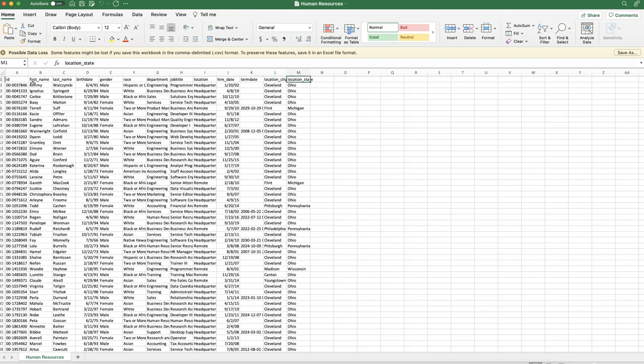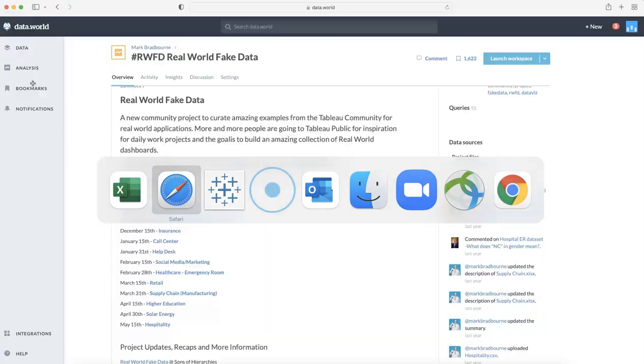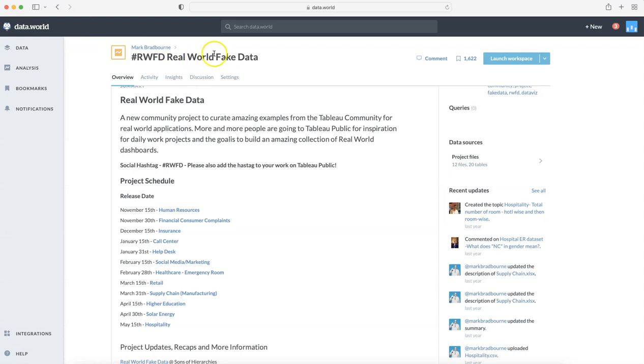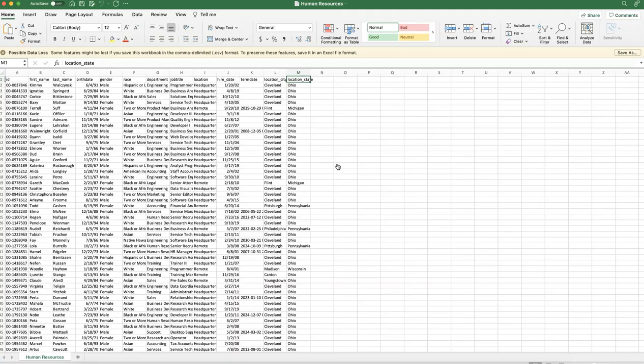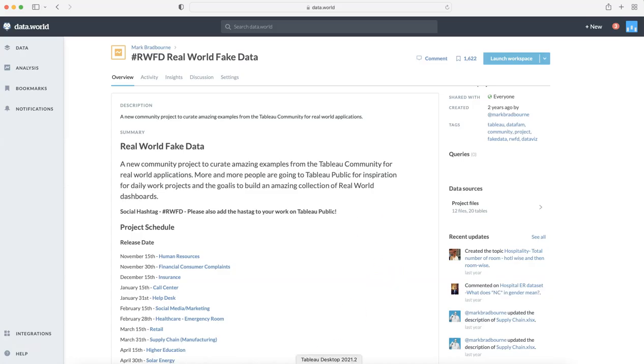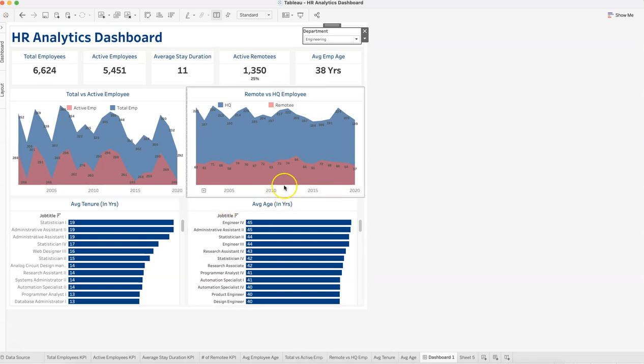So the first thing about this data set is that it is a fake data set, but it is real-world fake data. This is a community project for curating amazing examples for the Tableau community. However, you can use it for anything, like Power BI, and that is my plan. I'm first creating it in Tableau, and then I am going to create a similar dashboard in Power BI, if you want to see it in Power BI.